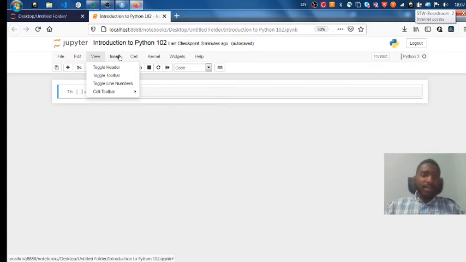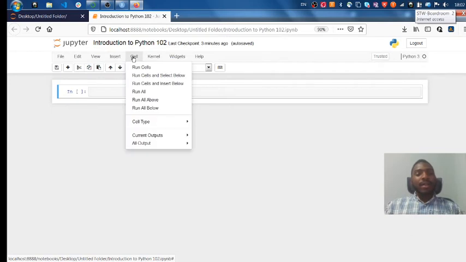Okay, let's go to insert. Again, there's insert above and insert below, then cell, run cells, run selected cell, run all above. I think there's not much there. It's just when you want to run a code, do you want to run the current cell, do you want to run a group of cells, or do you want to run all? So these are the choices that you have, right?